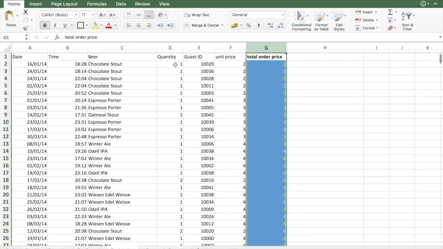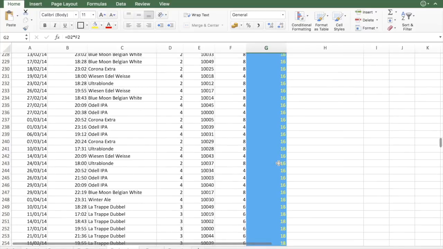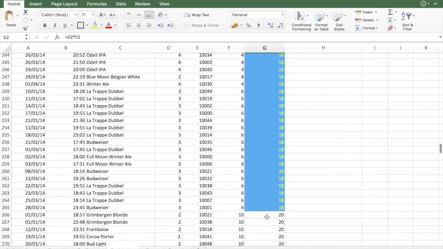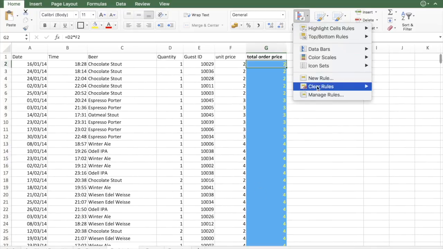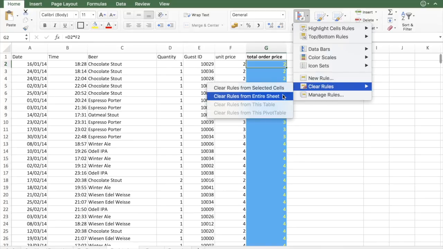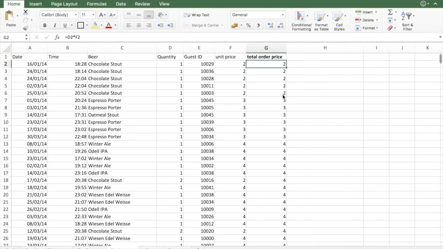Okay, so we have some beers like chocolate stout, and the price is $2, and just one of them has been ordered. So the total price is two, and we have a lot of orders below 20 euros. So let's clean it once again and clear all the rules, clear rules from the entire sheet. And now let's come back here.